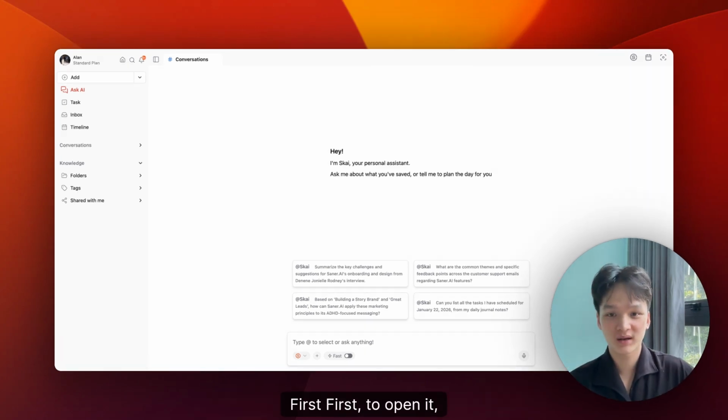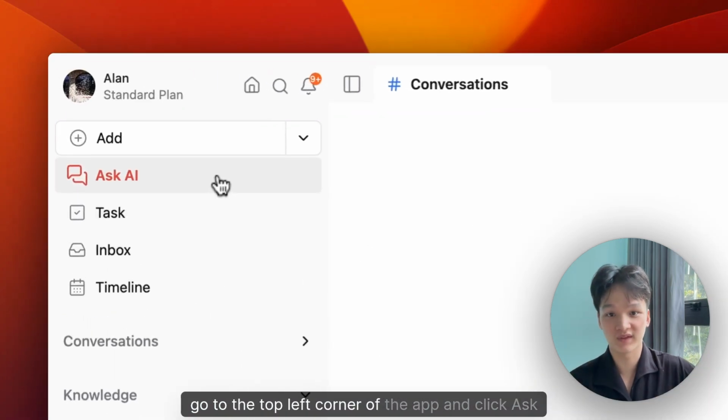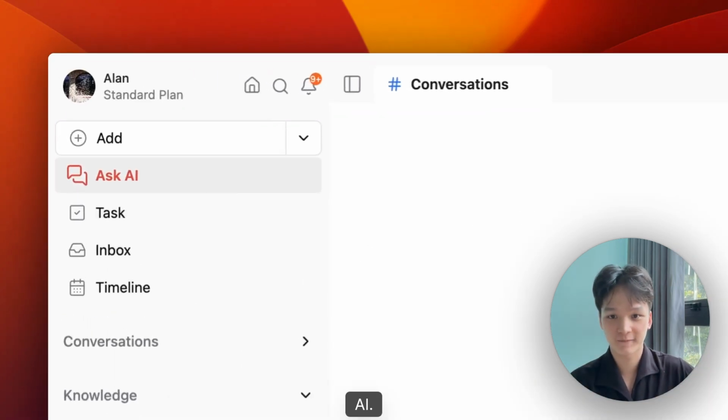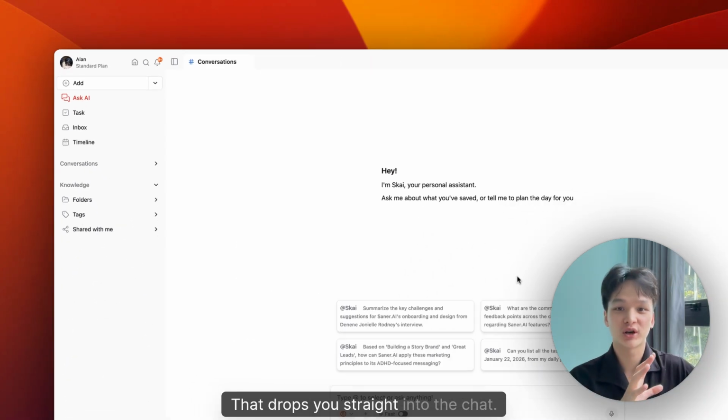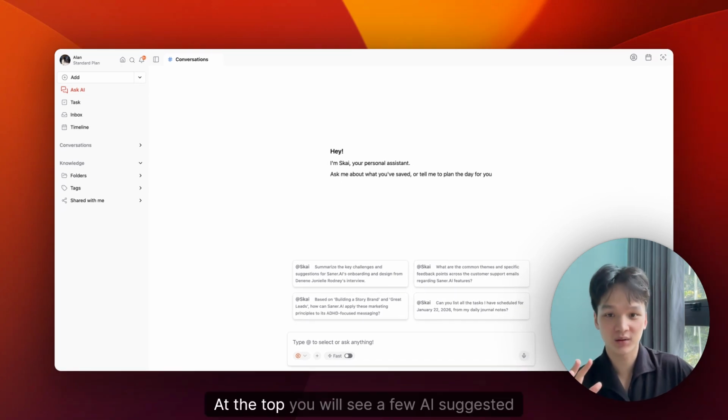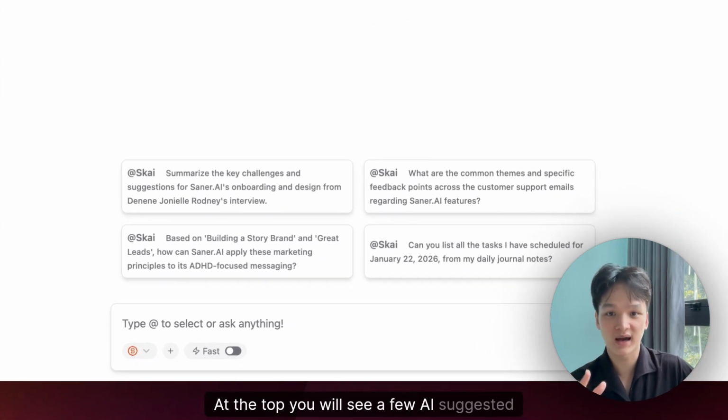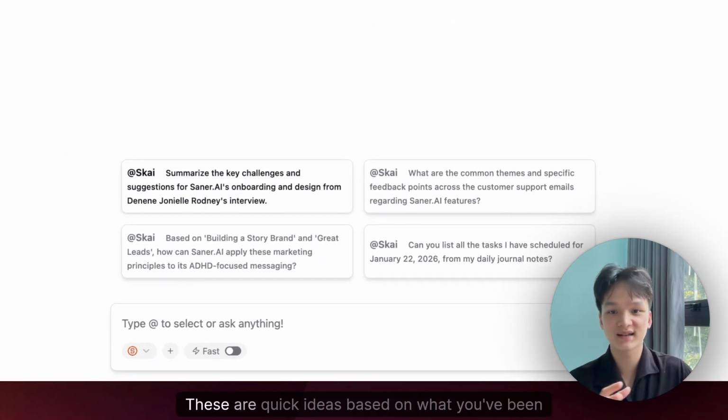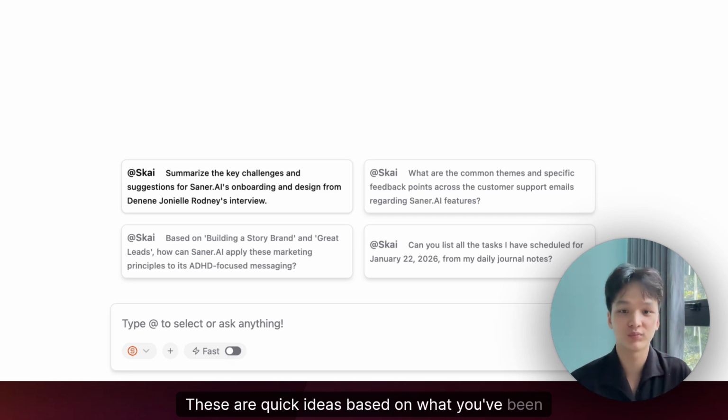First, to open it, go to the top left corner of the app and click Ask AI. That drops you straight into the chat. At the top, you will see a few AI suggested prompts. These are quick ideas based on what you've been working on.